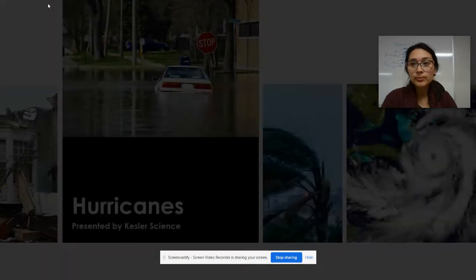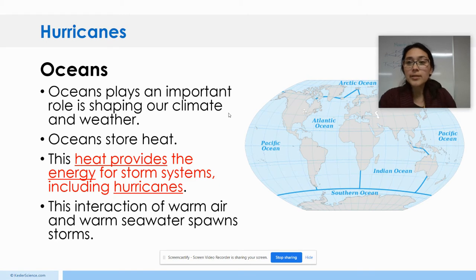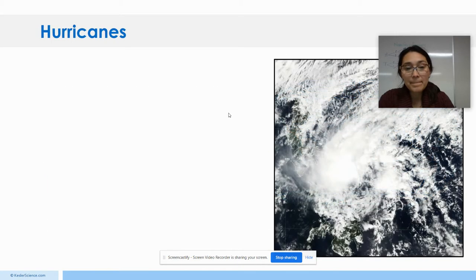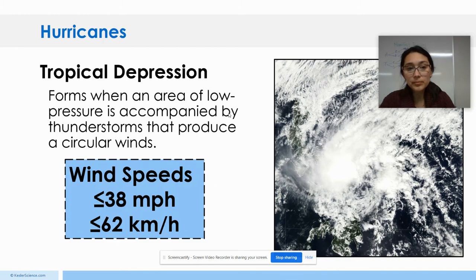Let me make this bigger for you. The first thing you need for hurricanes is warm water. Hurricanes start out as a tropical depression. This forms when an area of low pressure is accompanied by thunderstorms that produce circular winds. So in the ocean, you have to have warm water, and then you also have to have a low pressure system, and that creates thunderstorms. Those thunderstorms start to circle, and the wind starts to circle. This is winds of less than 38 miles per hour.